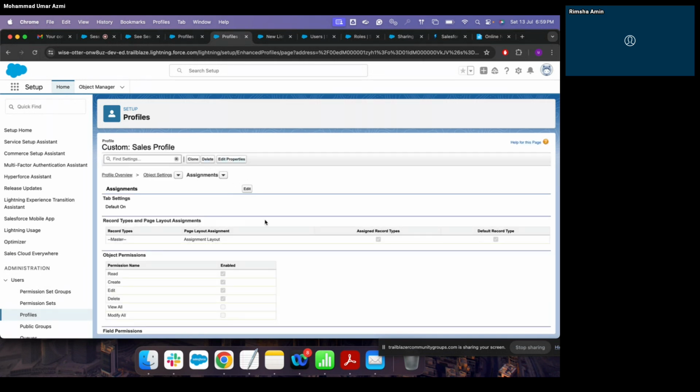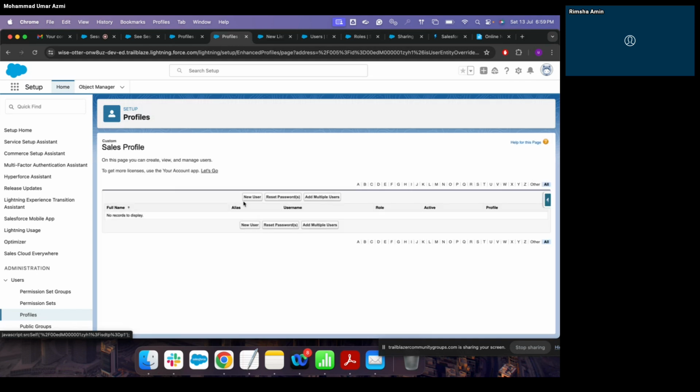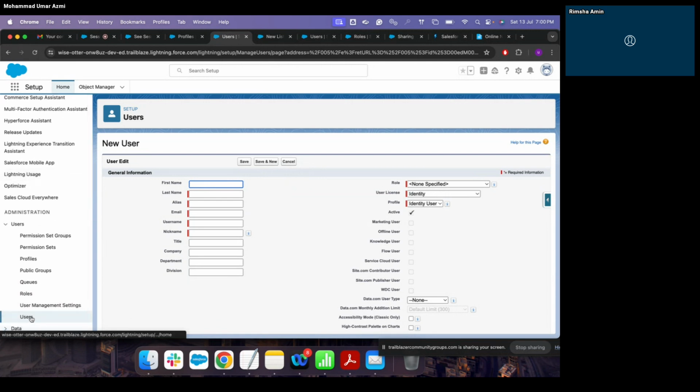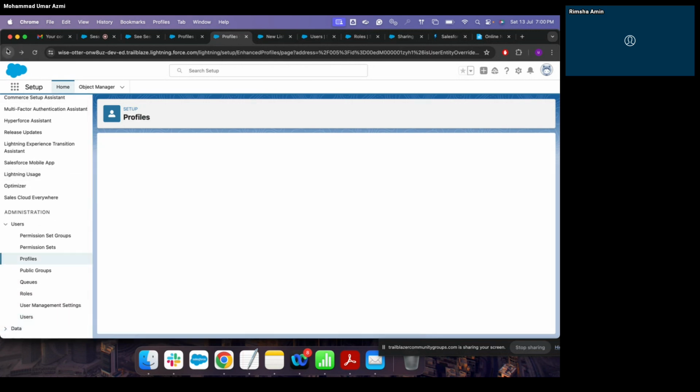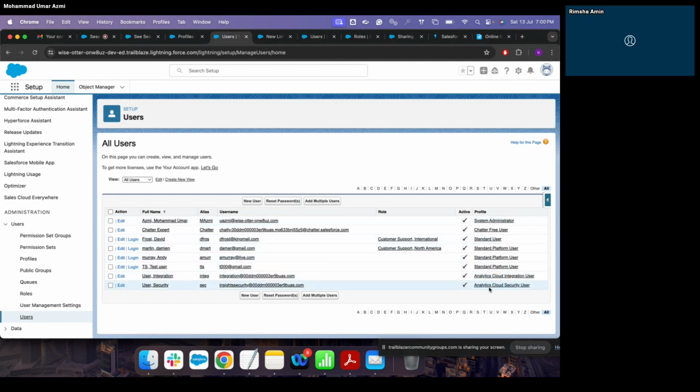Let's see if we have any user assigned to this profile, the custom profile. Okay, we do not have any user assigned to this profile. So what we can do is either we can create a new user from here, or we can also assign from the already created users. Okay, so I'll tell you how to change the profiles as well. So we are using custom sales profiles. So if I go on users, these are the users that we have already created.